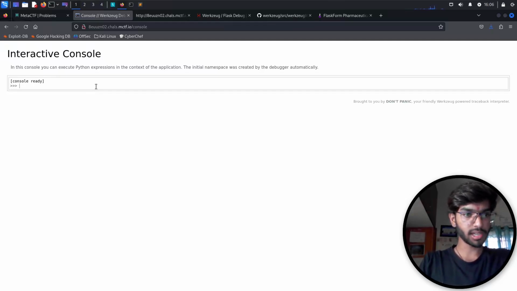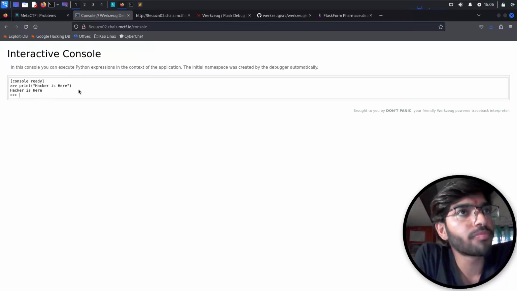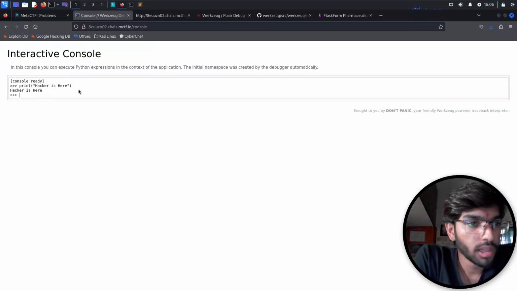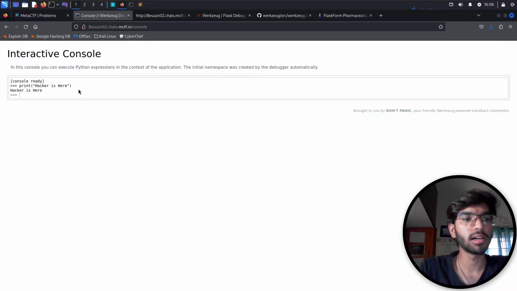We have the Python shell here. Print hacker is here. Right. Hacker is here. That's great. Okay, so I can now use Python commands to get anything from this location. Basically, whatever is there in the system, I can run some process which is going to give the output of it. Basically, run any command from the shell or the console page.